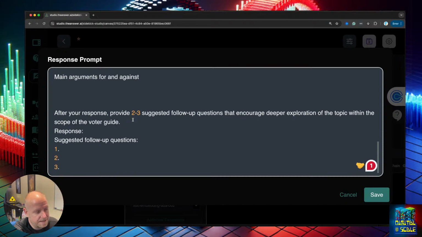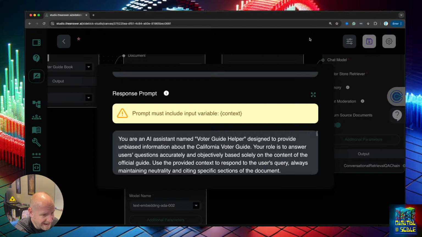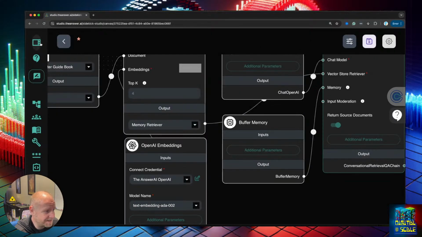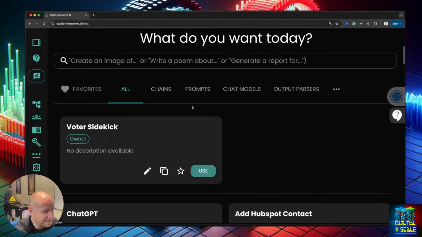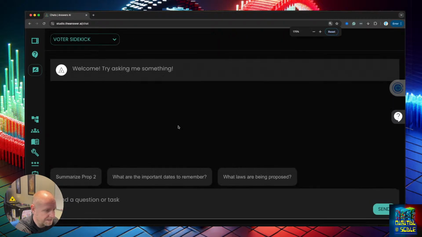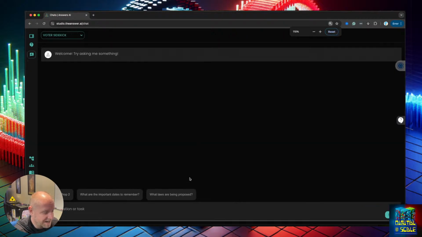So that's another thing, is I usually always add this as well. And what that does is it makes it so that when I'm on here and I go into the Voter Sidekick, one last thing I forgot to go over is how do you actually do these, which are our starter prompts.